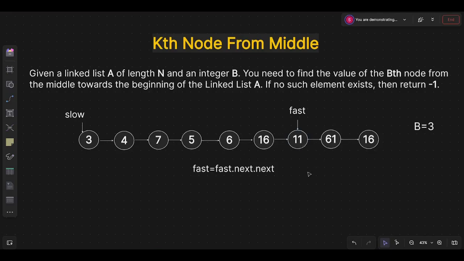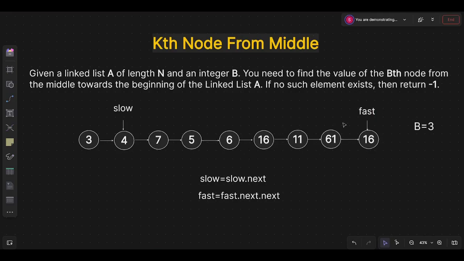Once that is done, it's time to move our slow pointer so that we reach the node which we are going to return. In order to do that, we are going to traverse through the linked list once again. While fast is not equal to null and fast dot next is not equal to null, our slow pointer will be slow is equal to slow dot next. So at this moment, my fast is not equal to null and fast dot next is not equal to null. So my slow pointer will move one step forward and my fast pointer will be fast is equal to fast dot next dot next. This way we have reached the end of our linked list, and by the time we have reached the end of our linked list, our slow pointer will be at the node which we are going to return. So we are going to return slow dot value, which is our output.